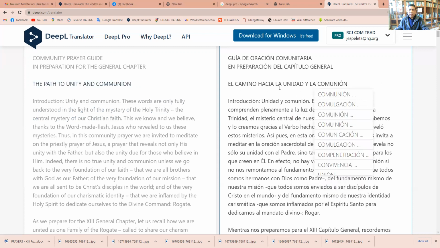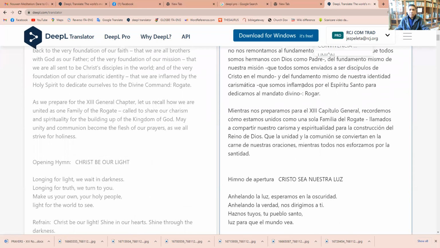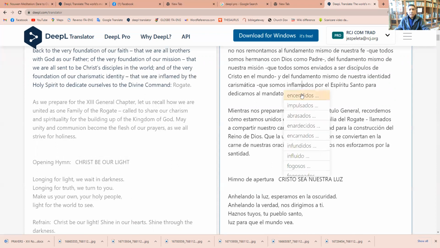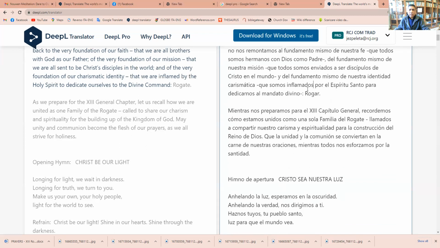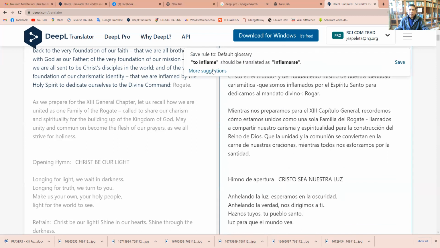So for example, I don't like the word "inflamados pero el Espíritu Santo." For example, I want to change this one. Encendidos, impulsados, enardecidos, encarnados, infundidos. I can choose. So for example, I choose impulsados. So it changes already to impulsados. Or if you want to go back to inflamados, then it's there.